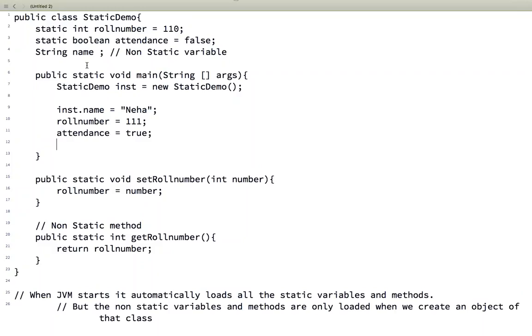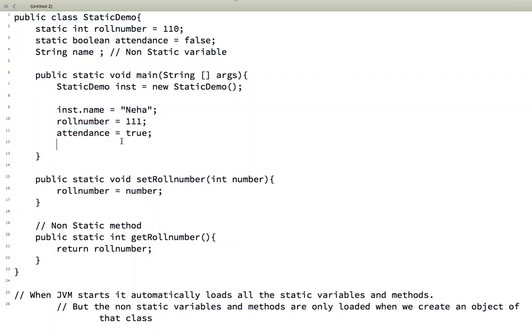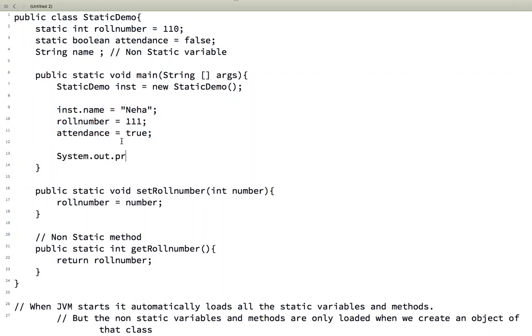Now what if I want to display this variable, right? I want to display everything. So how do I do it? System dot out dot println. Let's just do it. I have to use the variable to access the instance. For Neha, I use a colon and I say attendance, and I simply say roll number.